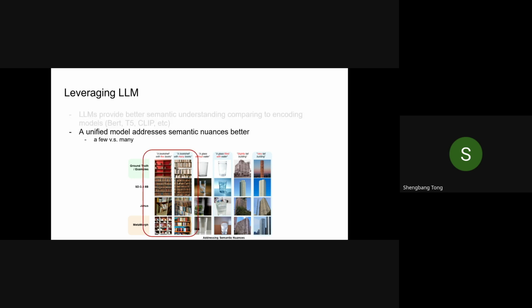So when we ask for a bookshelf with a few books and a bookshelf with many books, Stable Diffusion 0.5 will just generate a lot of books in both cases, because it's pretty hard for the encoding model to grasp those concepts. MetaMorph, on the other hand, because the LLM provides better semantic understanding, is able to get those differences semantically and generate two settings. One is a few books, and another one is many books.